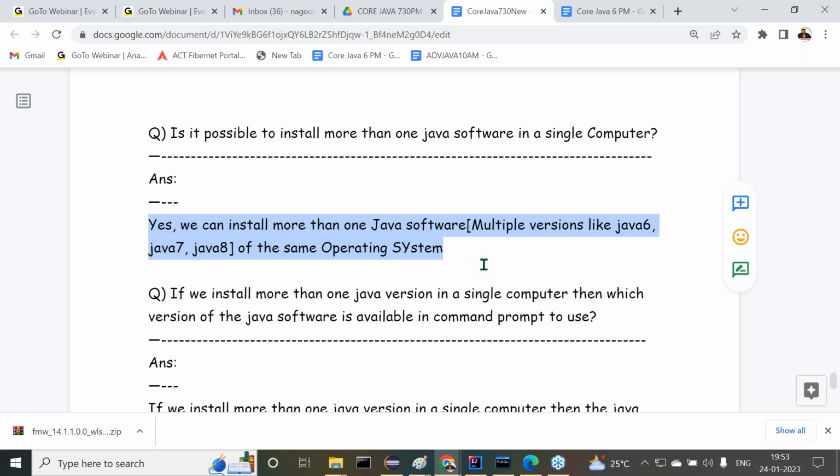Why am I specifying the same operating system? Java software is dependent on the operating system. The Java programming language is platform independent, but Java software is platform dependent. Understand my point? Linux Java software we are unable to install on a Windows operating system. Only Windows-related Java software we have to download, where multiple versions are available: Windows Java 6, Windows Java 7, Windows Java 8. These three we can install on our single operating system. Okay, fine.